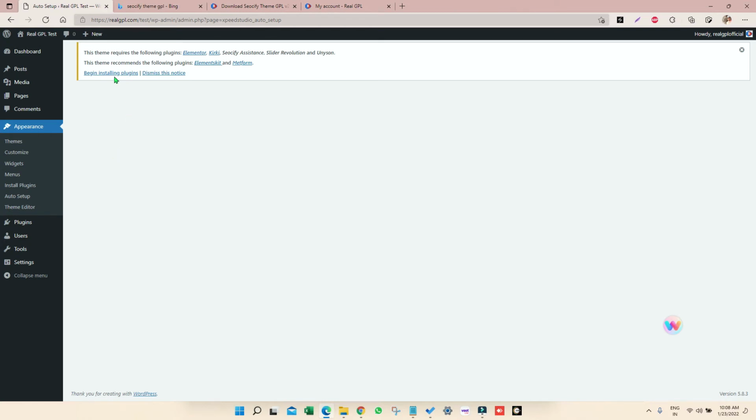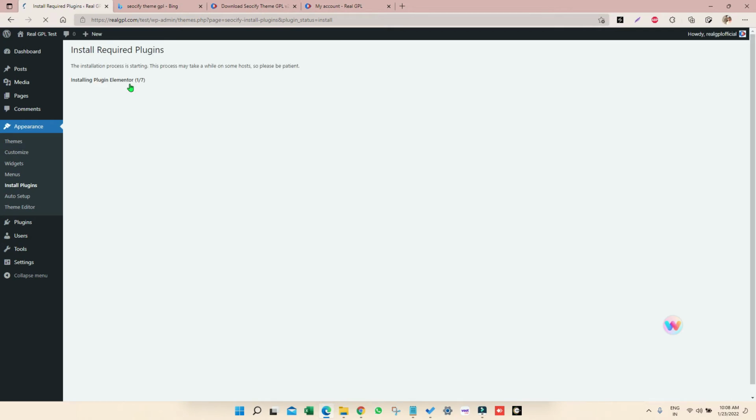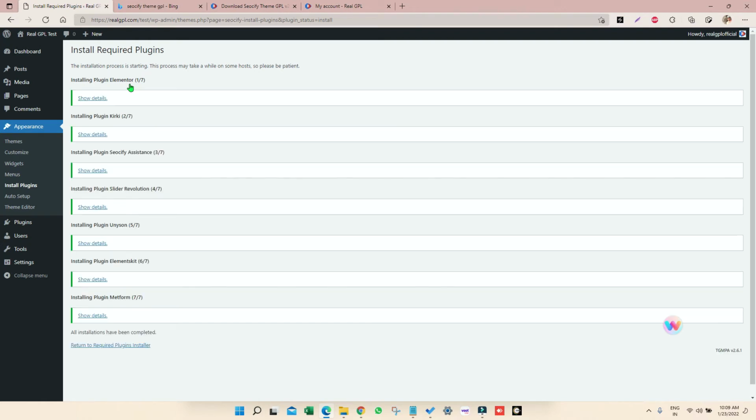So just click on begin installing plugins. Select each and everything, and then from bulk action, choose install, then click on apply. This will install all the required plugins for this particular theme to work. So all the plugins are now installed.